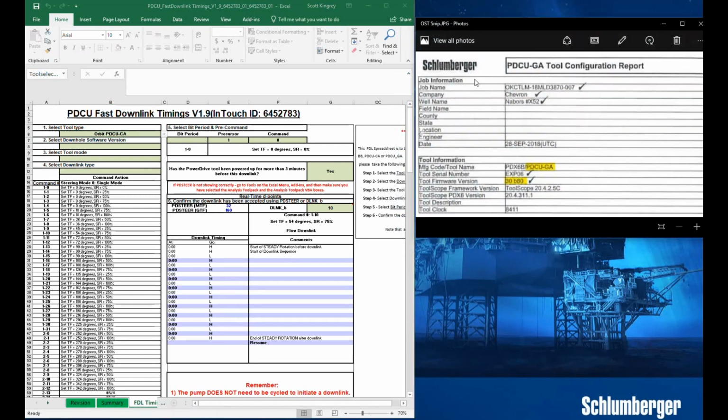To fill out our first 2, we'll need our OST. If you scroll to the tool configuration report, tool information section, you will find the tool type. So we know that our tool is in orbit, but we need to pick between PDCU GA and CA. These are 2 different control units. From our OST, we can see that we have a GA, so I'll select that.